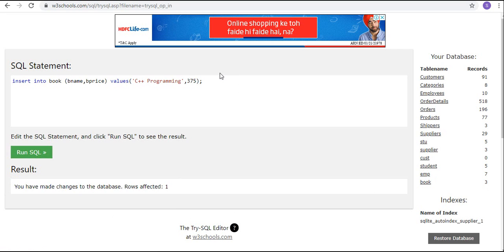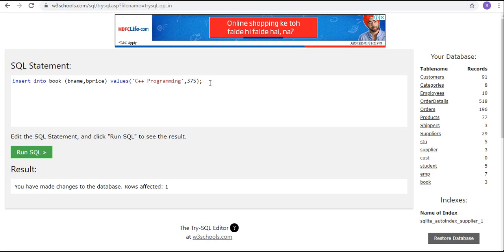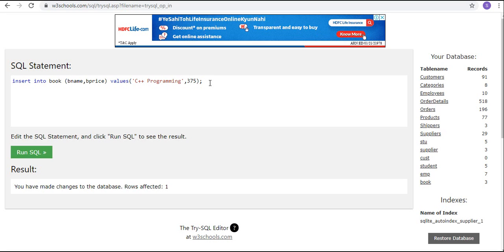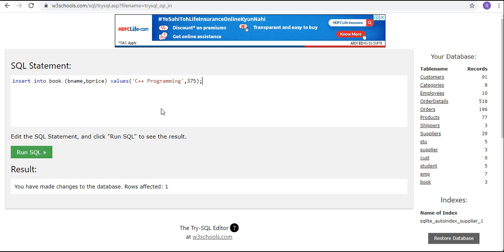Okay, so we have two syntaxes to insert the values. One is insert into table name values, with which you have to insert all the values for all the columns. If you want to skip some columns, then we have one more syntax: insert into table name, specify the columns in which you want to insert the values, then values, and provide the values for those columns. Okay, these are the things you have to do. Clear?